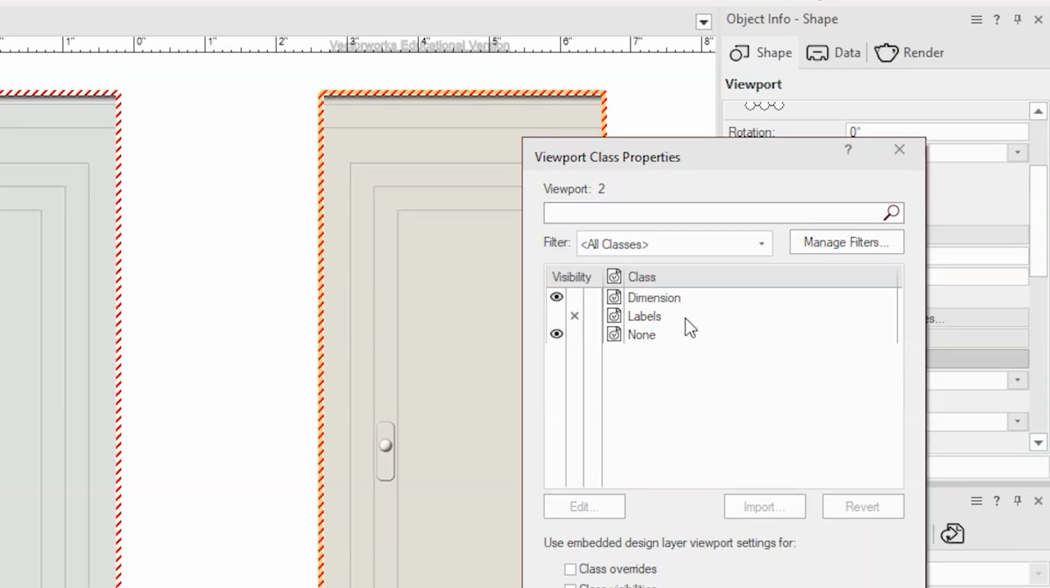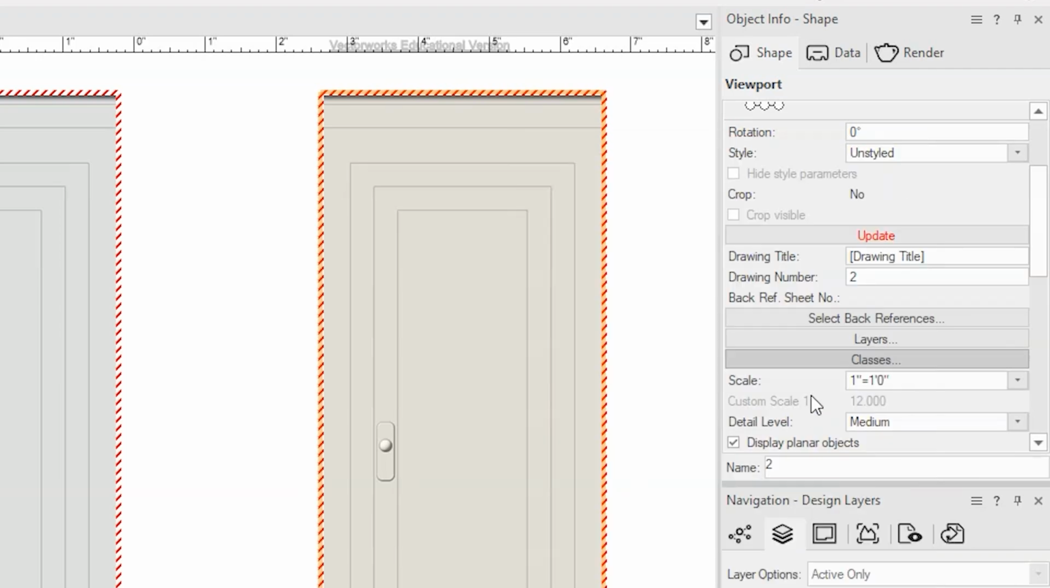For example, say the door flat was on one class and the door itself was on another. Perhaps we would want a drawing without the door shown. We could simply hide that class for this particular viewport while keeping it visible everywhere else.